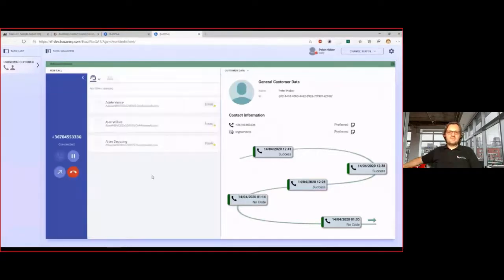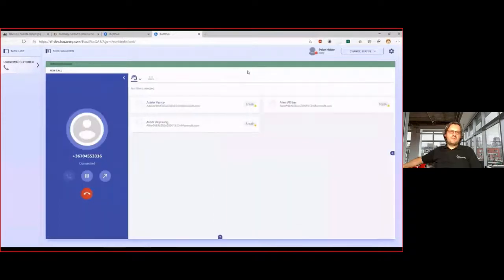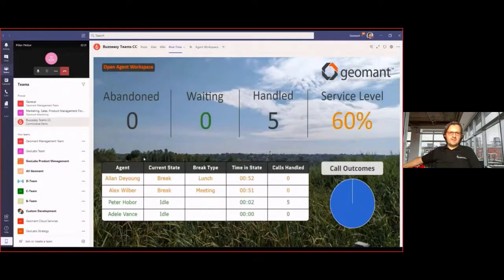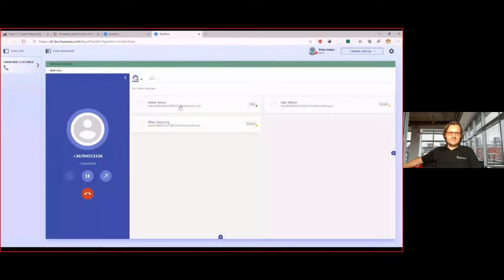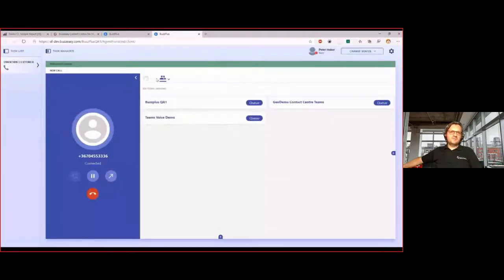So this is the user interface. Here you have the call controls. You can transfer the call to another agent. So at the moment, all the agents are on break. So let me just quickly go back and change Adele to available. Yes. So once she became available, then I can transfer the call to that agent directly from this interface.